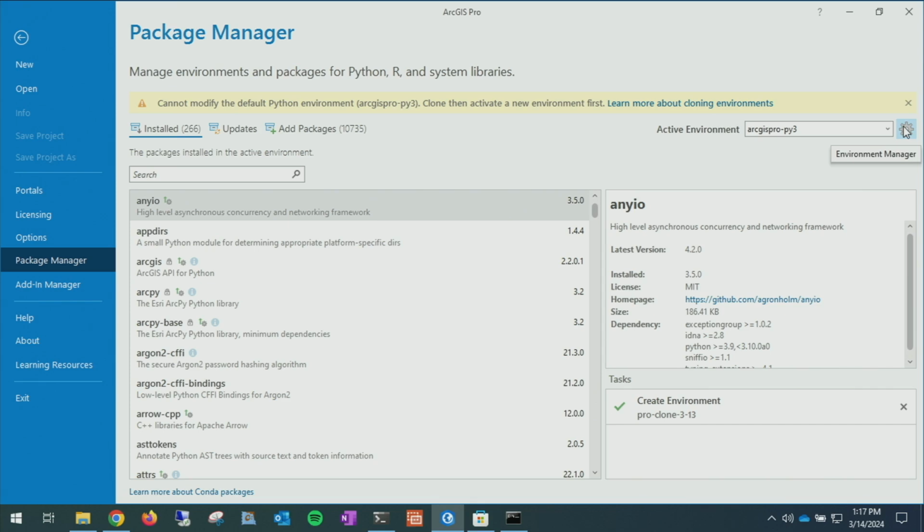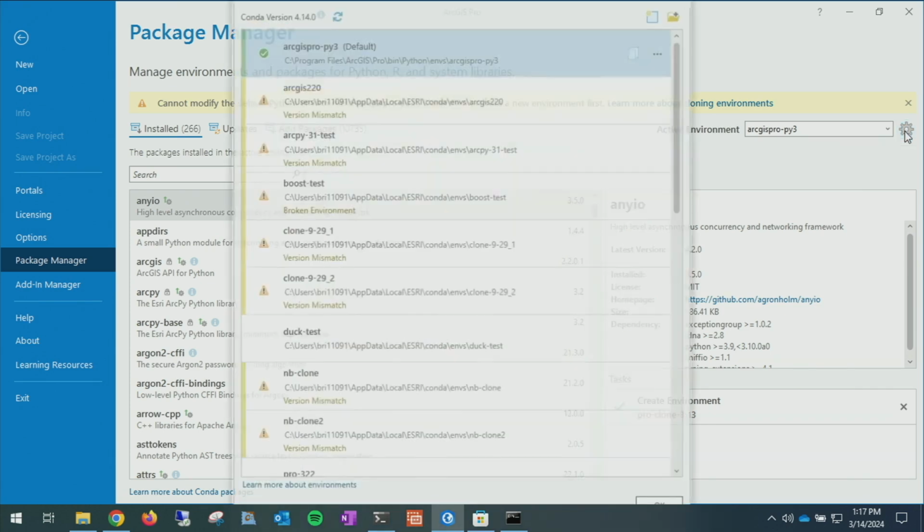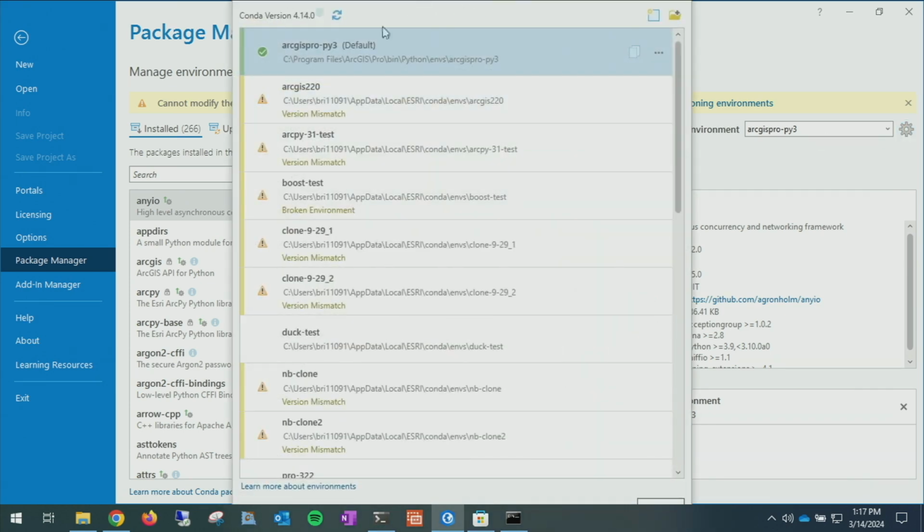So how do you create clones? You click on this little cog to open your environment manager. You'll see we have all sorts of symbols on the left. We have a green check mark saying this is our active environment. We have some yellow warning signs saying version mismatch. That's telling us that these versions of these environments were most likely written against an older Pro.